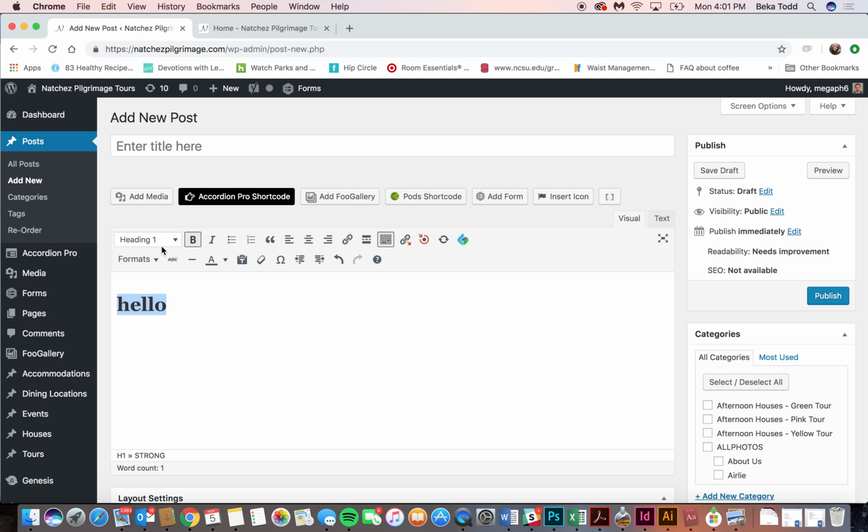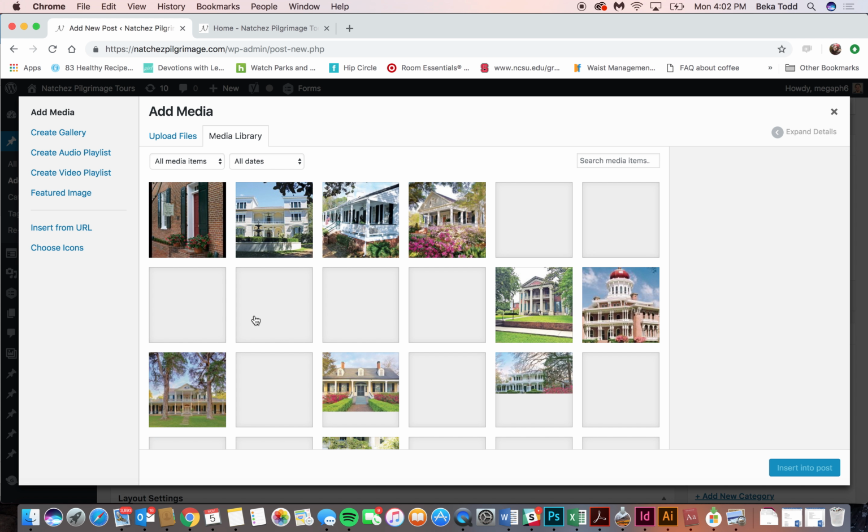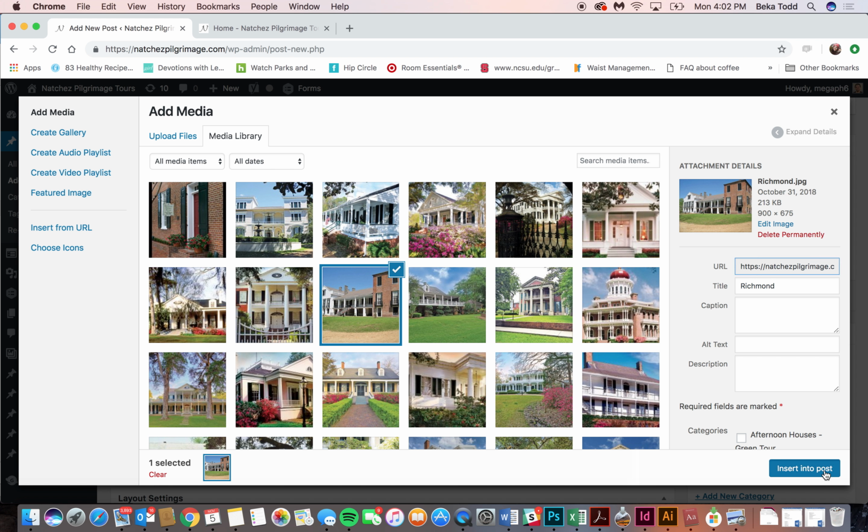You can change the size of the wording. You can bold, italicize, bullet. You can hyperlink by typing in a URL. All of those kinds of things. It basically works like any sort of word processing system would work along those lines. And you can add a picture within your post by clicking add media and then selecting a picture.